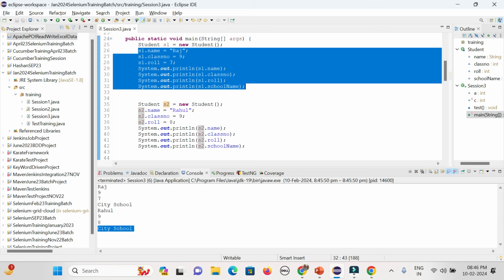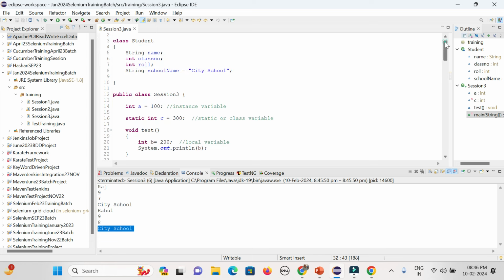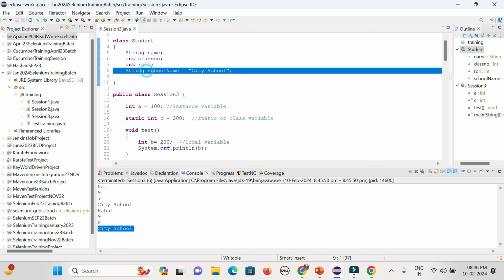There might be 1000 students, 500 students, even 10,000 students in a school. So every time you need to create an object or instance, you need to define the value and introduce it. But whatever is common across all of them, you can define the variable and give the value as well at the class level.